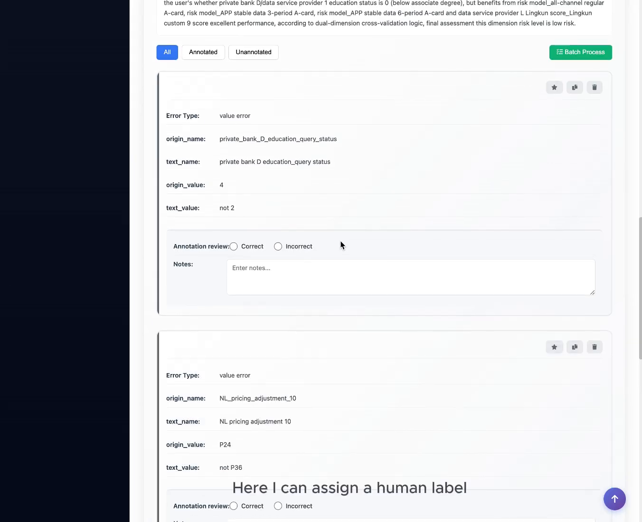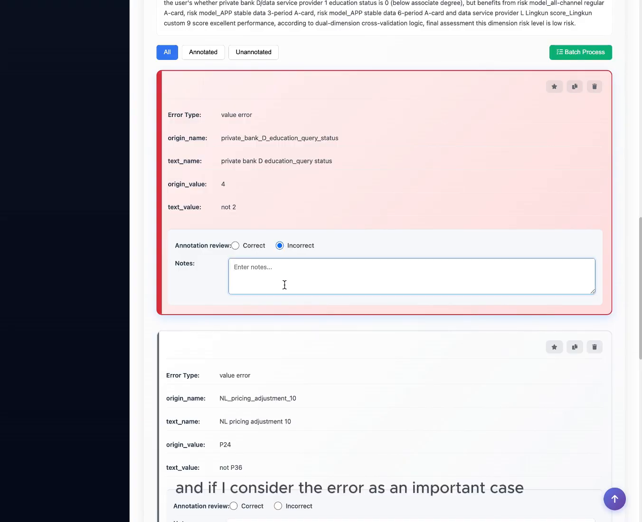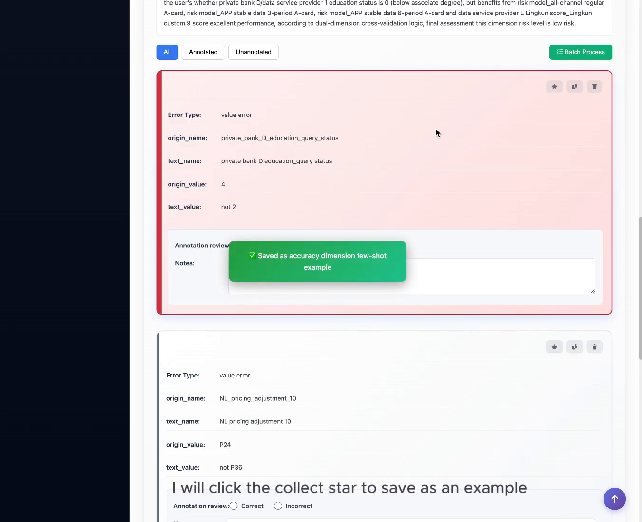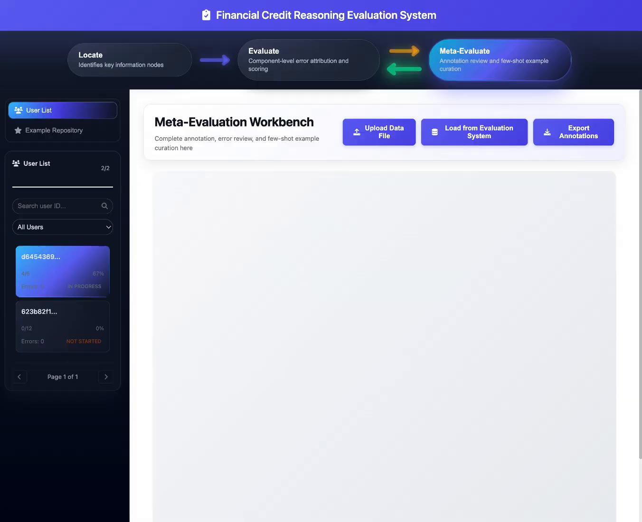Here I can assign a human label such as correct or incorrect, and optionally add notes to explain the reasons for this label. And if I consider the error an important case, I will click the collect star to save it as an example in the example repository, closing the evaluation loop from annotations to examples and to better prompts.